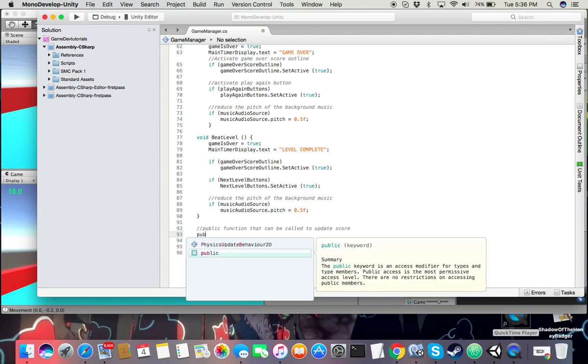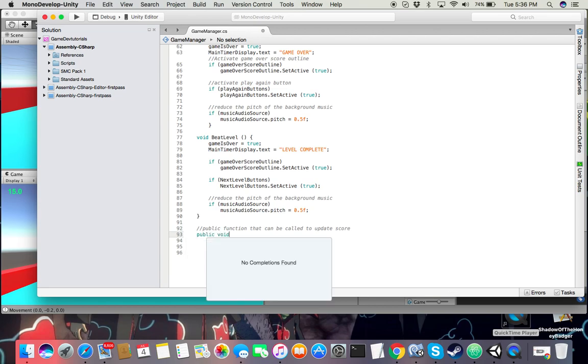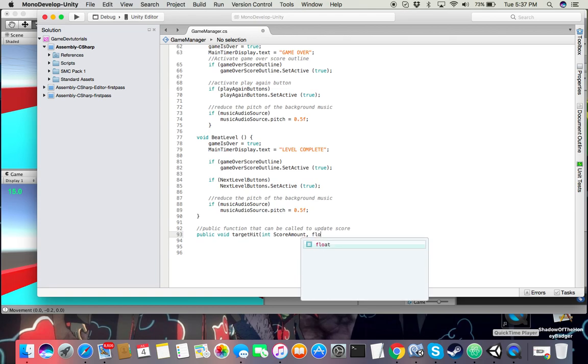So public void TargetHit. And we want to pass a couple of parameters to it: int scoreAmount and float timeAmount.